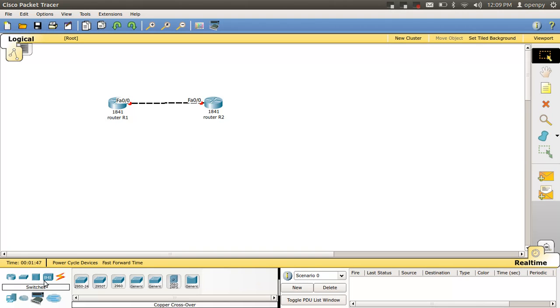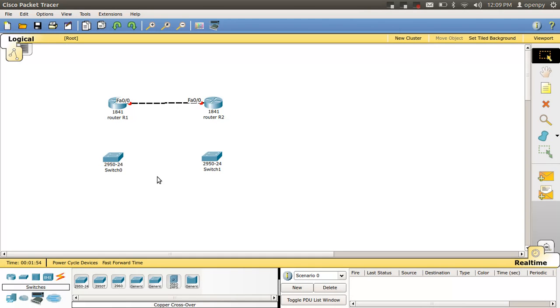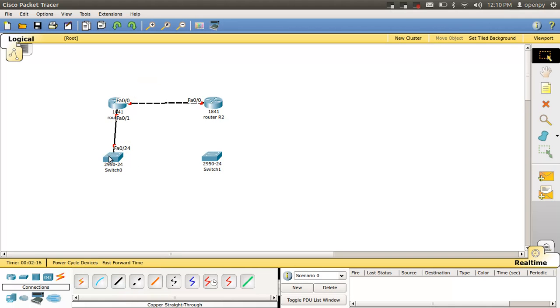After that, let us choose a 2950 series switch for this router, and another 2950 series switch for this router too, because we are going to extend the LAN. In the same manner, the connections between the router and the switch are done through copper straight-through cables, because a switch and a router are two different devices: a switch works at layer 2 of the OSI model and a router works at layer 3. Similarly, we can connect the R2 router and this switch.